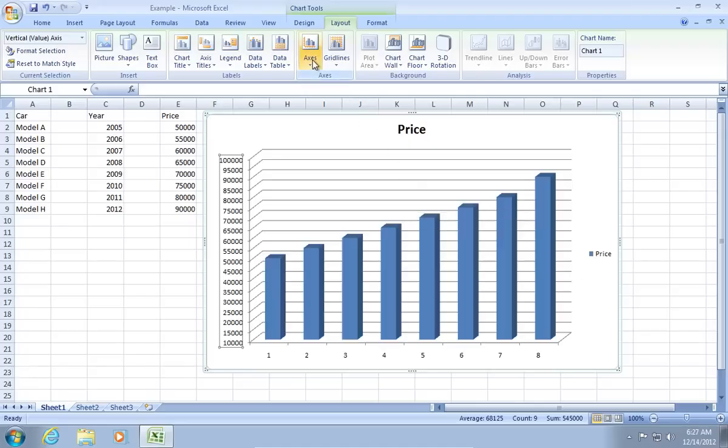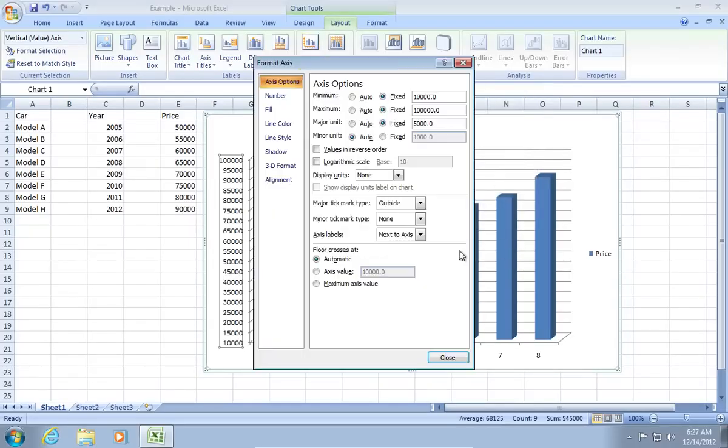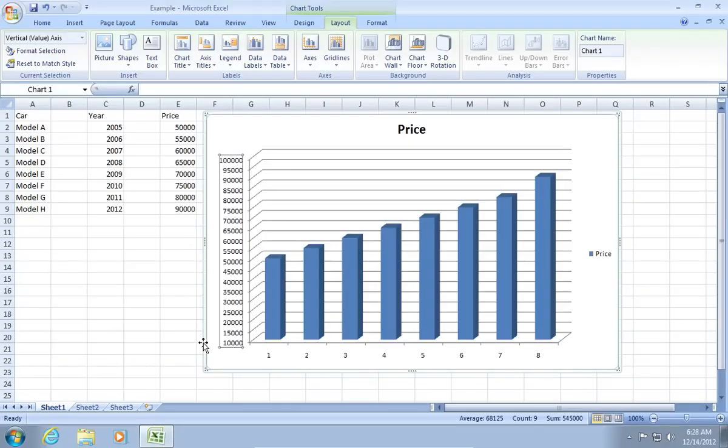Now open the axes. Choose Primary Vertical Axis. Select More Primary Vertical Axis options. Change Minor Unit to Fixed and set the value to 5,000.0. Now you know how to make changes in the Excel chart scale.